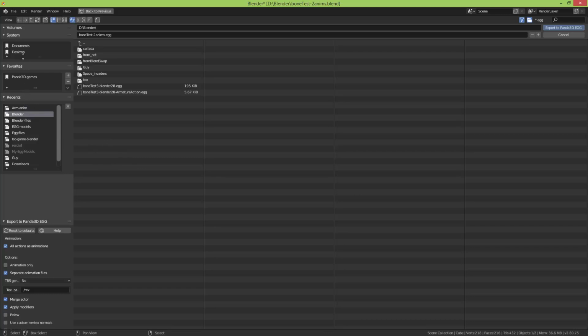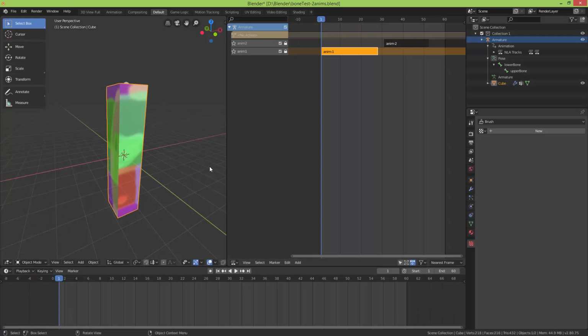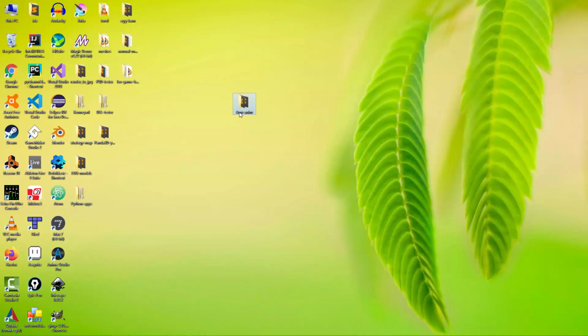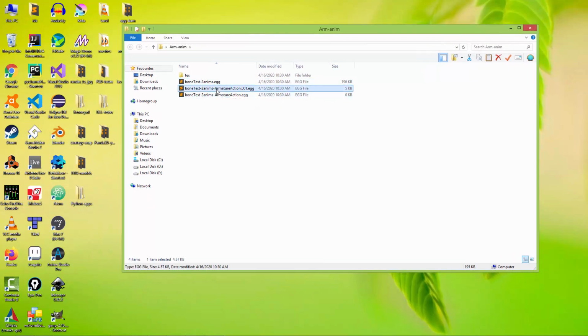I've created an empty folder called arm-anim on the desktop, and I'm going to export it here. Here are some settings for the exporter, but I'm going to leave everything as default and export to Panda3D egg. And if I go to that folder, here it is, arm-anim. Now it has exported 3 files.